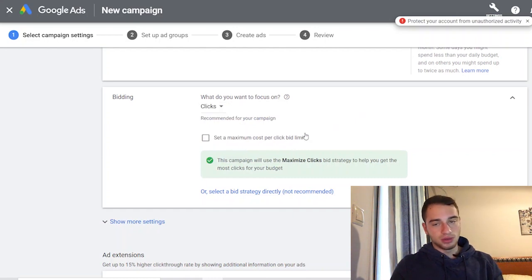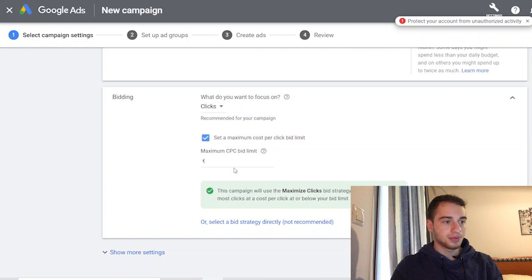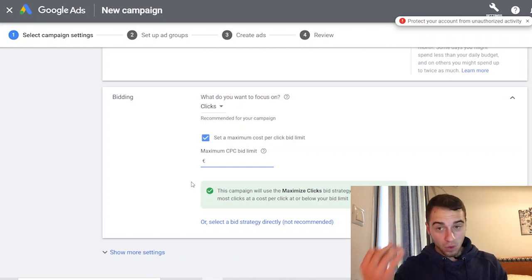Now, this is very important. Very important. Use that and you will not lose that much money. Use that if you don't want to lose money. If you click on that, it will say maximum CPC bid limit. That means that you set a maximum that you are willing to pay Google for a keyword on Google.